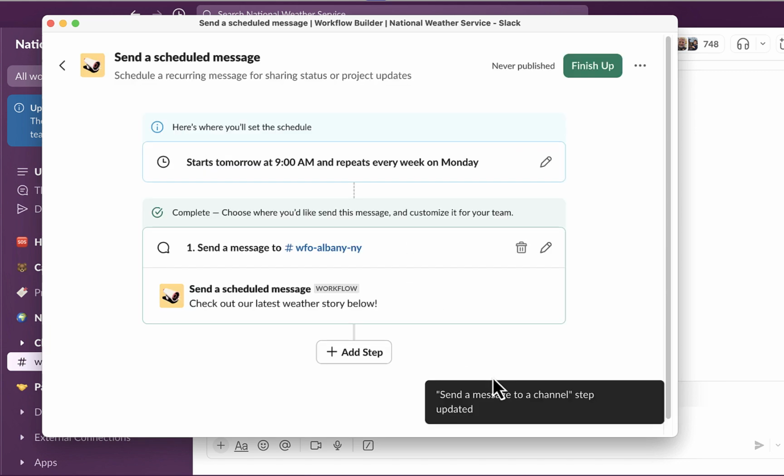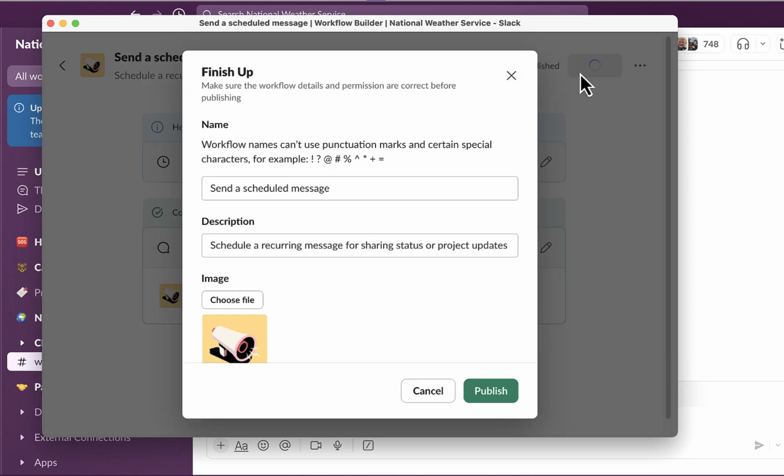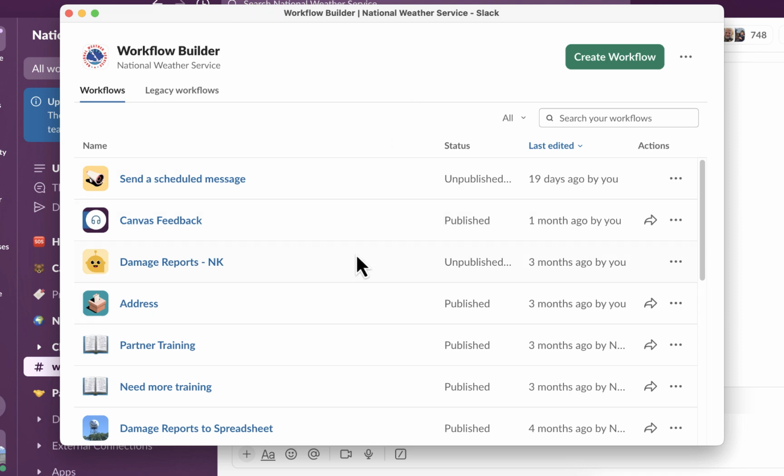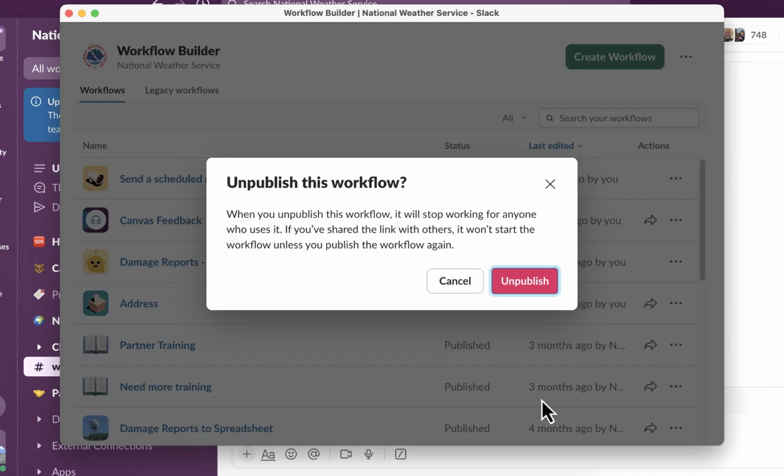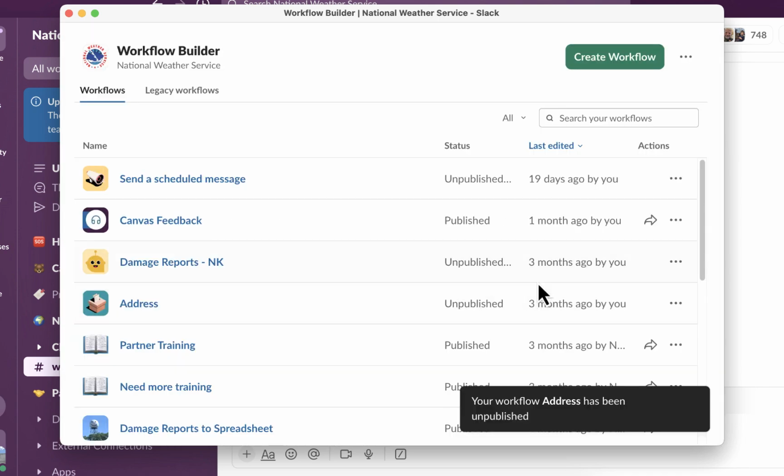After publishing your workflow, all you have to do is sit back, relax, and let Slack do the work. To make adjustments or unpublish your workflow, simply navigate back to Workflow Builder. Unpublishing a workflow won't delete it, it'll just pause all workflow activity. Keep an eye out for additional Workflow Builder resources and templates. The sky is the limit with this feature.